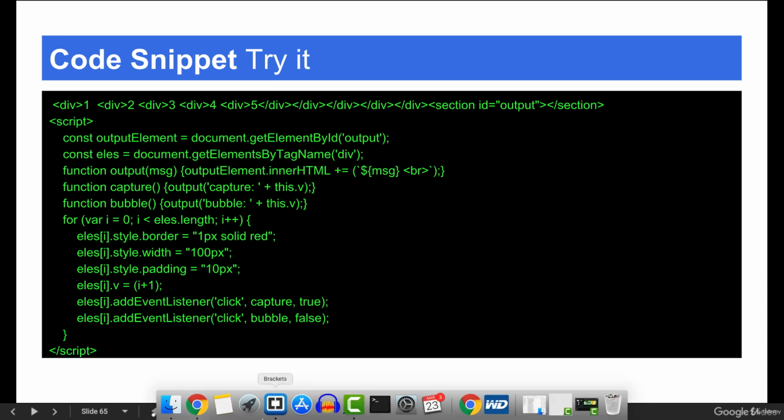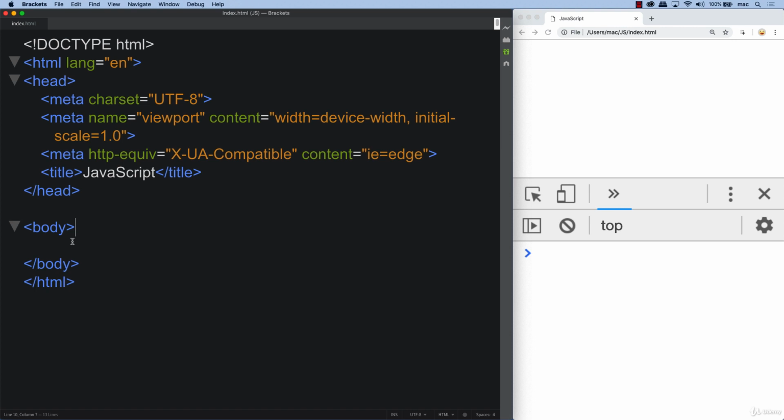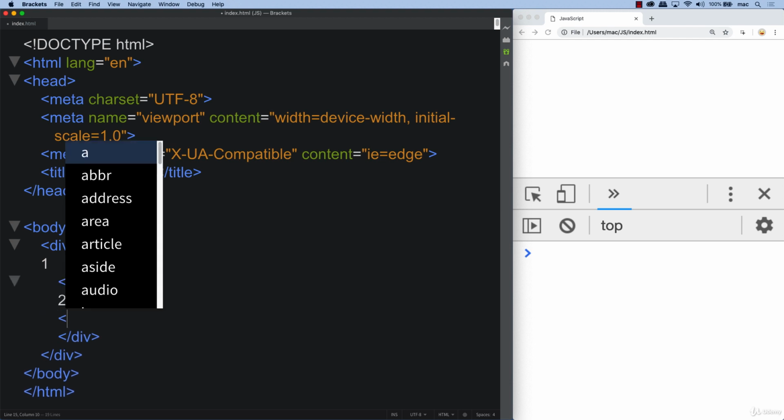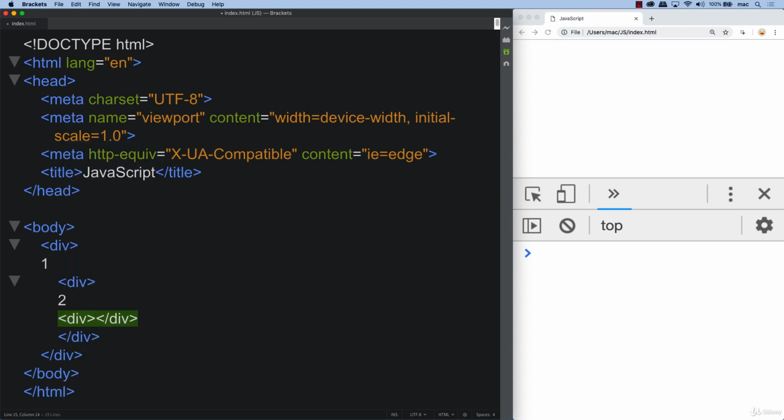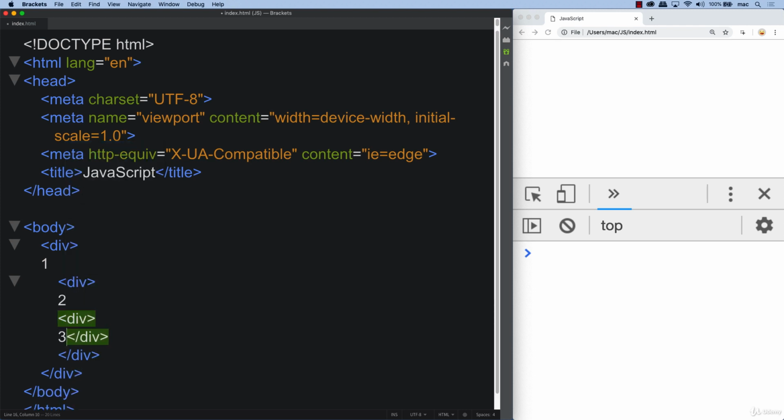So let's try this out and open up our editors and create a fresh document. We're going to create all the different divs. We've got our first div, and within here, we're just going to have a value of 1. Inside of that one, we're going to have another div, and this one will have a value of 2. Then inside of this div, we'll have another div, and this one will have a value of 3.